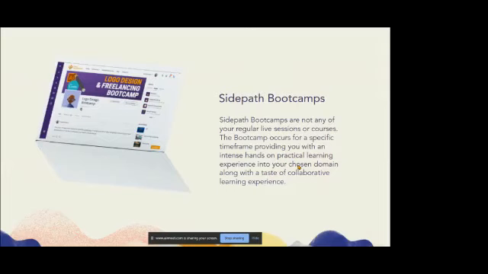We always love to stand apart, and definitely we're not going to do that traditional fundamental thing. If you have been following us on Instagram, you know that very well. These boot camps occur for a specific time frame, and they will provide you with an intense hands-on practical learning experience in any of your chosen skills. And we have also implemented a taste of collaborative learning experience.